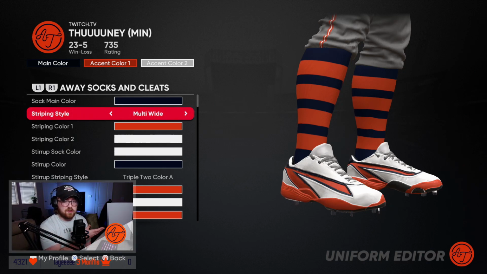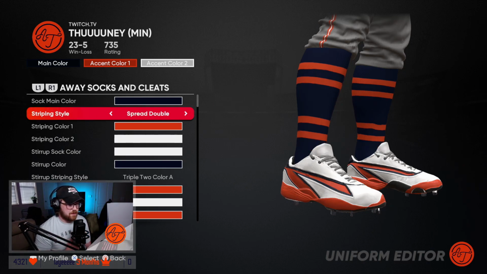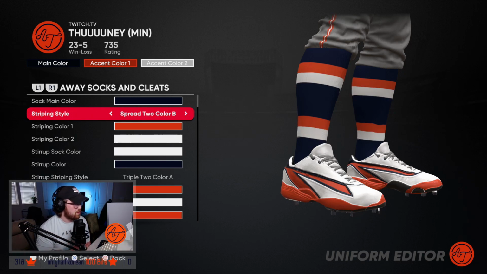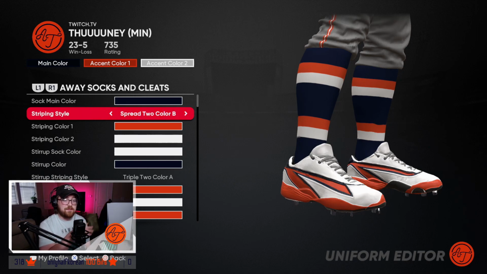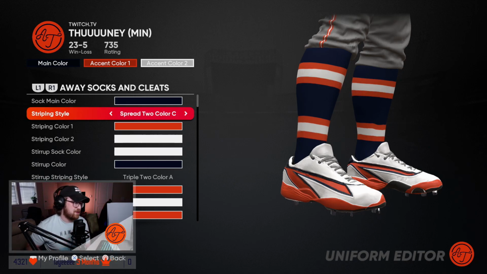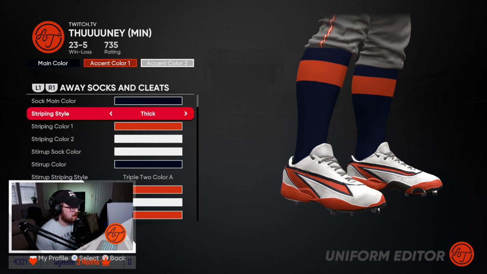If you're doing a retro look, these multi-wide art setups might be interesting for you as well. Spread double, spread two color double. There's a lot of different options for this. I love the spread two color B. I think it adds a really nice eye-popping feature to a lot of players who have high socks on your team too, especially your cap if you're rocking one.